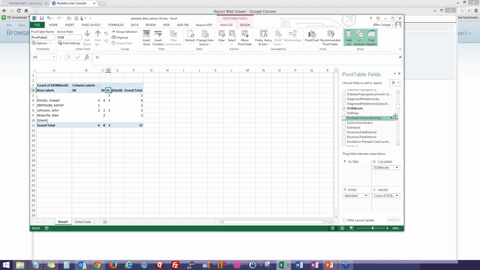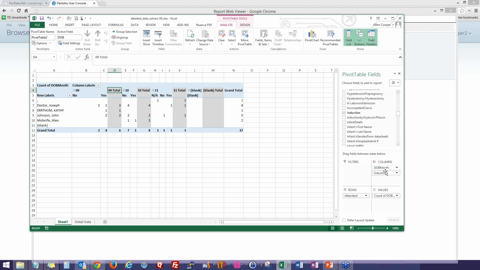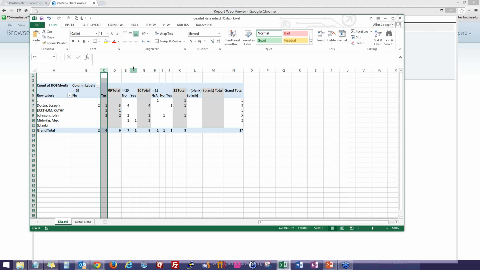And now I want to say how many inductions there were. So I just go and find the inductions, and then I can put that right underneath the date of birth month, and that'll show a count of how many in the month of September, how many in October, and how many in November. So this is a way where you can slice and dice it.